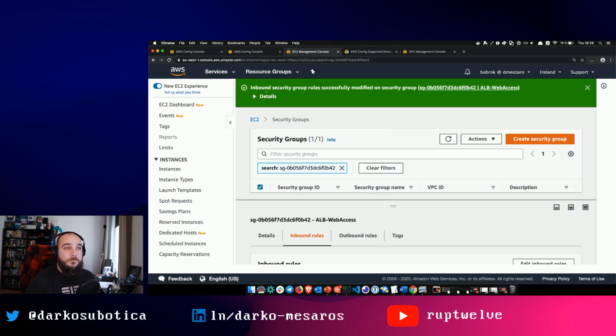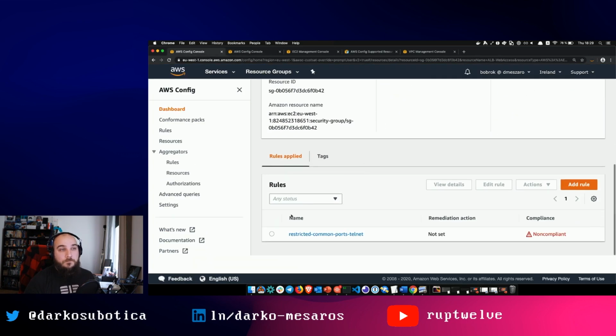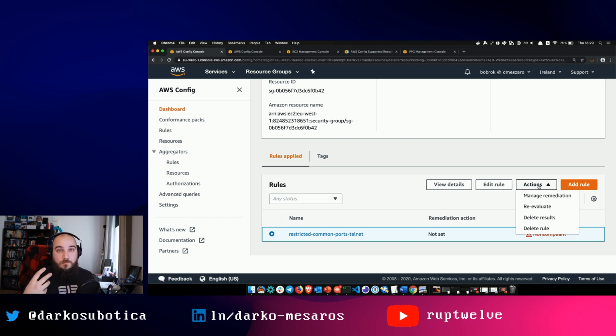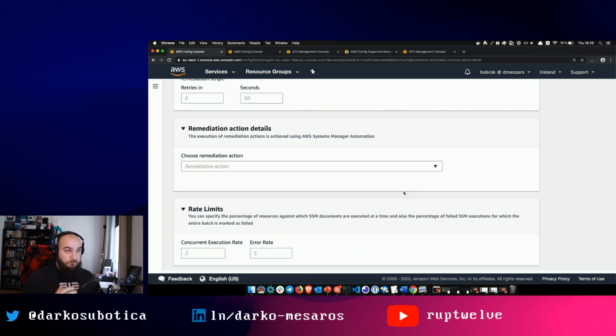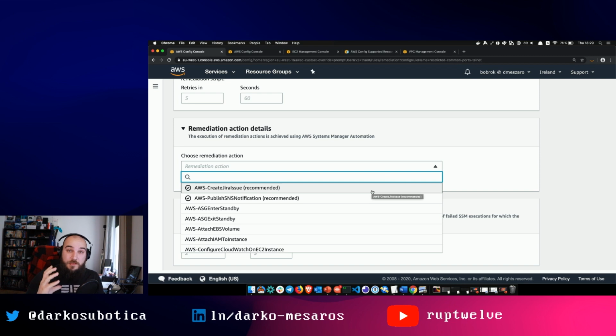Excellent. So again, after a certain point, it's going to come back again to just be compliant again. One of the things we can do is remediation actions.